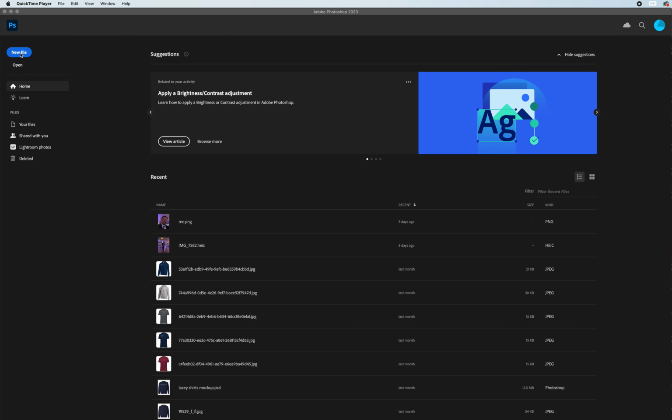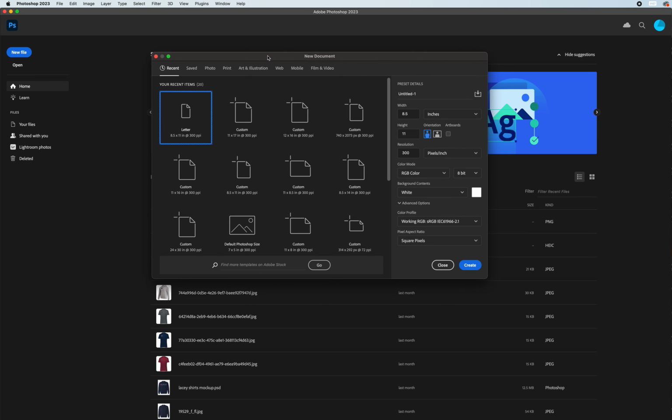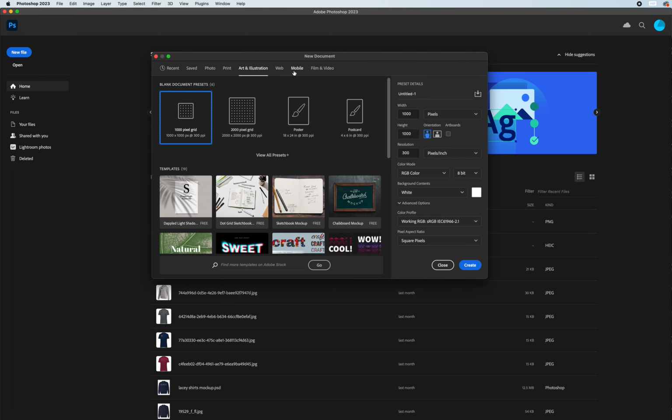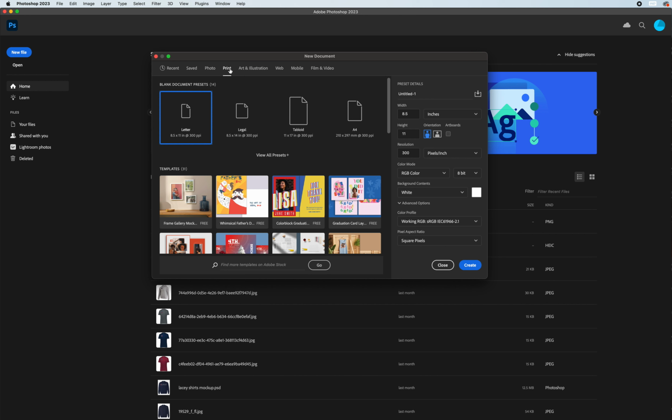The highlighted blue area, we can click on it and it'll bring up our menu where we can set up our document. Along the top navigation, we have a number of different presets we can choose from, understanding photo sizes to getting into standard print documents, art and illustration, web, mobile, and film and video. Today we're going to start out with the standard letter size document at 8.5 by 11 at 300 ppi.